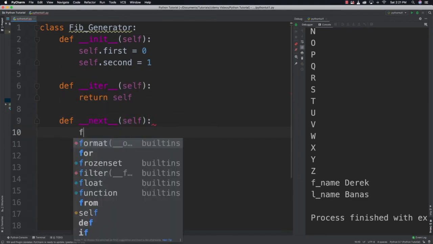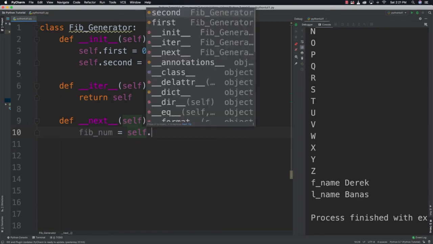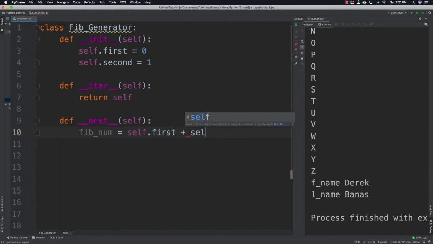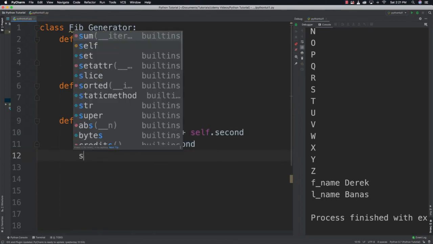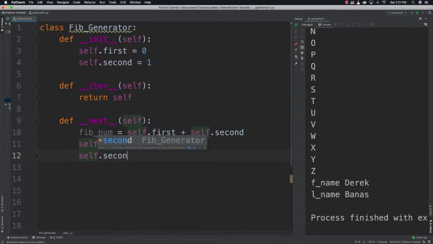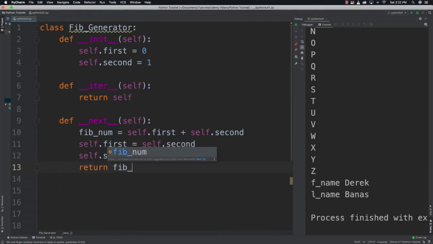So define __next__ self, and I'm going to say fib_num is equal to self.first plus self.second. Then I can say self.first is equal to self.second, and then self.second is equal to our fib_num. And then I can return our fib_num. See, so a little bit of thinking there, a little bit more complicated than what we have covered before.